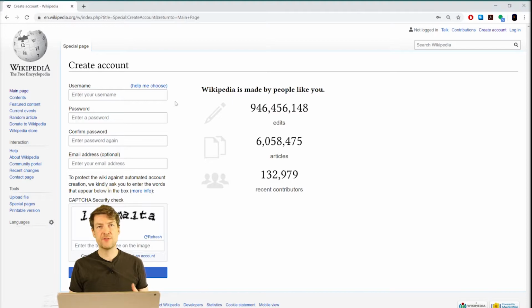So it's always advisable to start editing from an account, because it keeps a record of all of the edits that you've made, and it shows other editors that you are a serious editor who is committed to the principles of Wikipedia and of improving the quality and quantity of knowledge on the website. So hopefully you do see this screen that allows you to create an account, and you are going to want to select your account name.